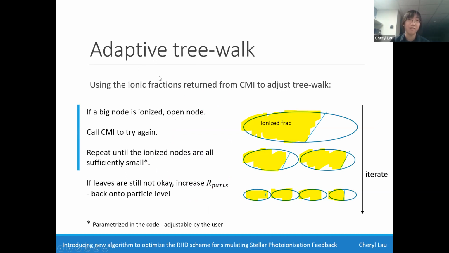I'm using the ionic fractions returned from CMacIonize to adjust the tree walk. The idea is this: if a node is ionized but is pretty big, then I'll open the node and push it down by 1 level, and then I'll call CMacIonize to try again. I will repeat this until all the ionized nodes are sufficiently small, i.e. that they're all highly resolved. And if the leaf nodes are still too big, then I will push it back down to particle level by simply increasing that radius for extracting individual particles.